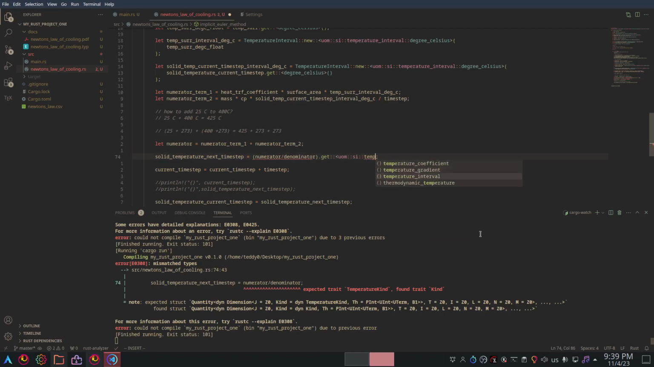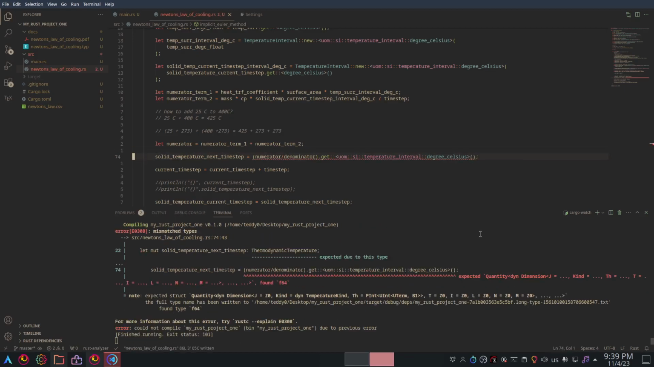Temperature interval, degree Celsius. Okay, this is a floating value. You see that this is a floating point value. So this thing here is a temperature interval, and then I'm getting the temperature interval in degrees Celsius. So this becomes a float 64. Once I have the float 64, this whole number here is actually my temperature in degrees Celsius, but it's in just a number format.